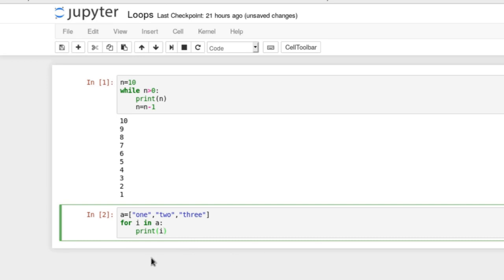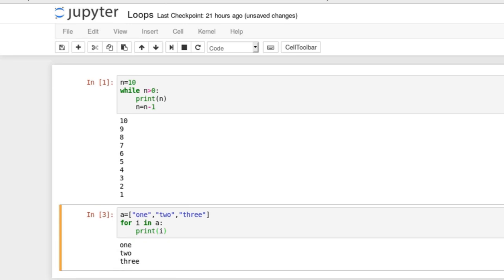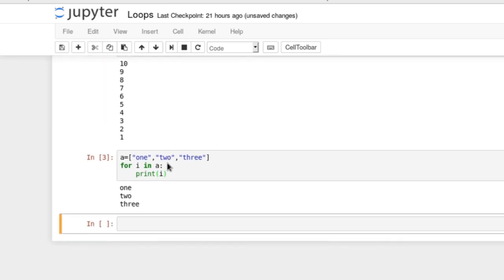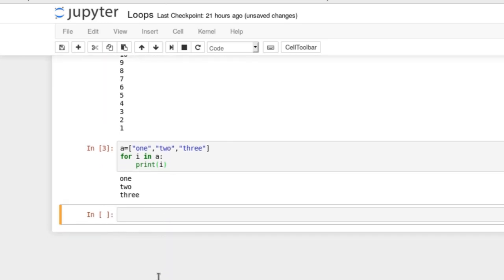What it does is, it will take each element from this list, put it in variable I and print its value. So this will print 1, 2 and 3. So for I in A, I will become 1, then it will be printed, then I will become 2, then it will be printed, then I will become 3, then it will be printed. So this for loop can take each character from a string also.